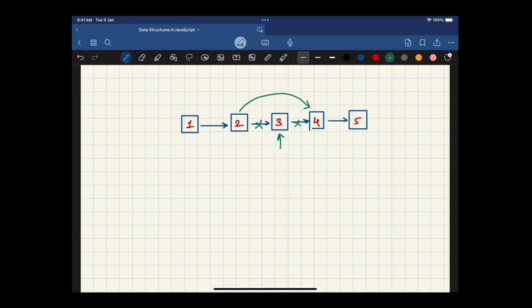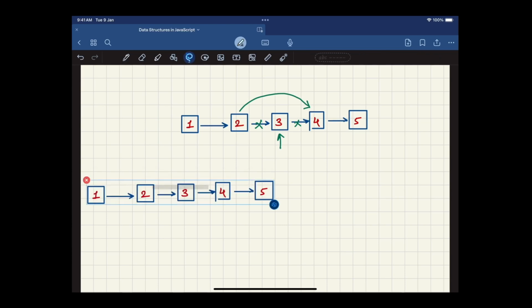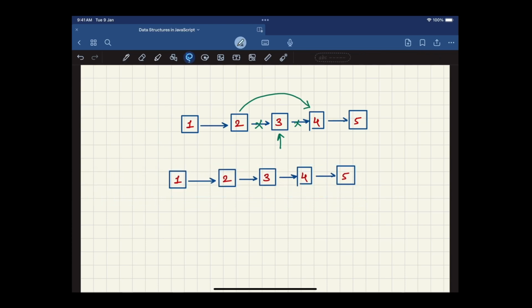Now let's see how we can update an element, or how we can insert an element inside a linked list. So let me just create it again. Now in case we want to add 6 after this 3, then what we can do, we will create a new reference which is going to point to this 6 by deleting this one, right? So we will delete this reference, we'll add this reference from 3 to this new node 6, and the reference from 6 will basically point to this 4.